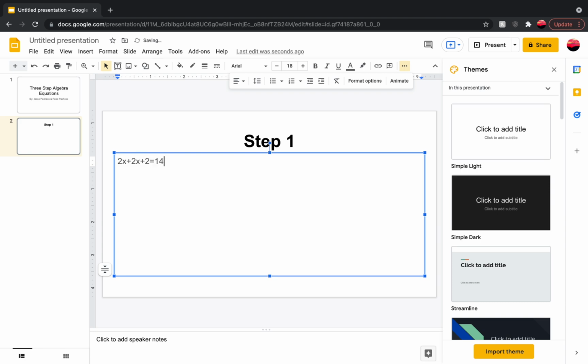Okay, and you're just going to type in the steps because remember, you're going to present this later on. Okay, so this is just a quick example of what I should see in each slide. So you have to tell your audience the steps you're taking. So step 1, combine like terms. This means to add both the two x's.